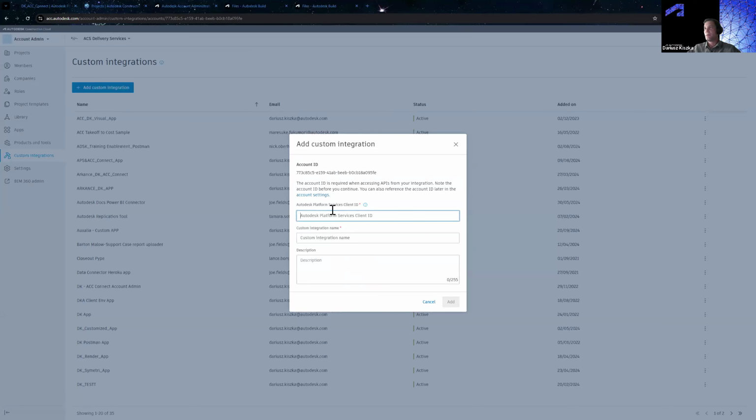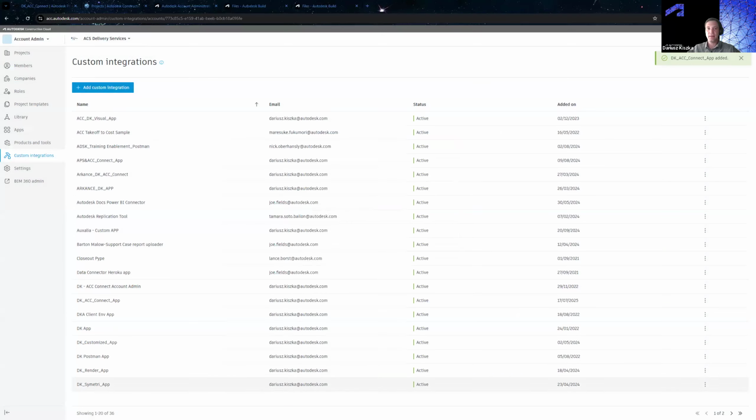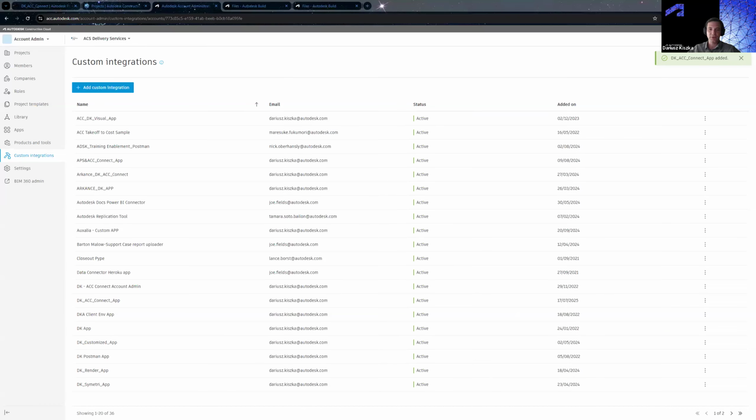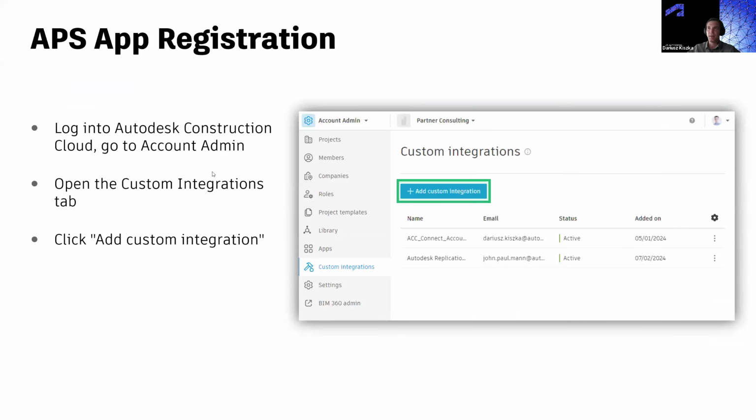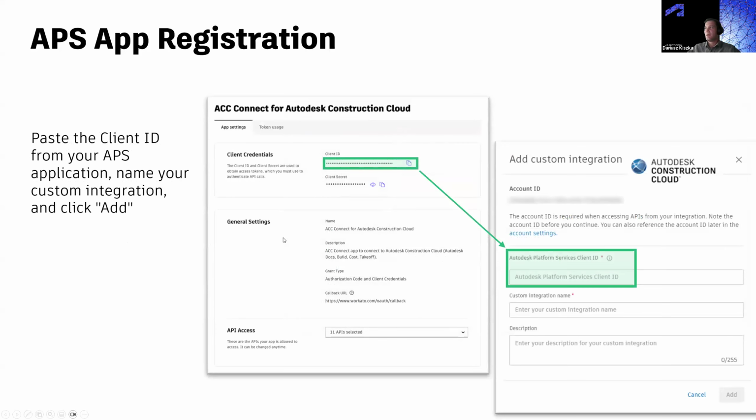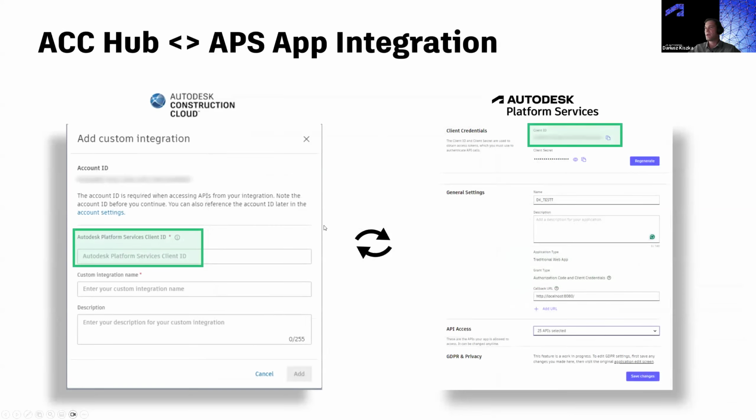I'm pasting it back to our ACC Cloud, and I put the name, this is my DK ACC Connect. Once I add it, it will create a link between my Autodesk Construction Cloud and the APS integration. As we perform this step, we copy this client ID into our Autodesk Platform Services client ID field. We add the name to the integration, and with that, we create the collaboration between our application registered in the Autodesk Platform Services and our Autodesk Construction Cloud.